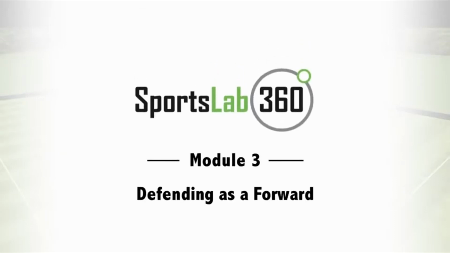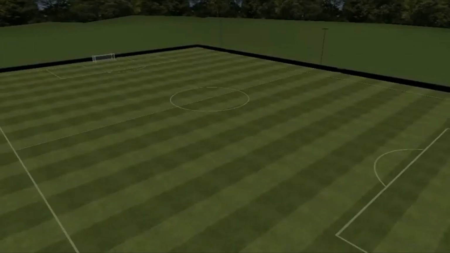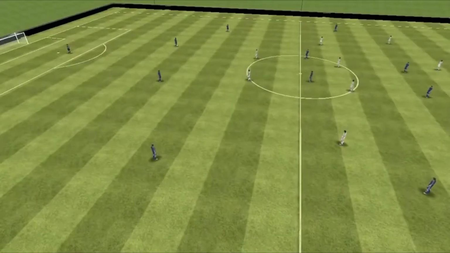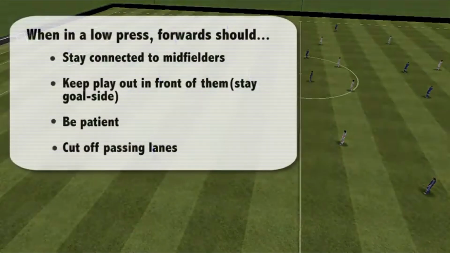Welcome to Module 3, Defending as a Forward. This module will teach you how to defend from the front when your team is in a low press, as well as when your team is in a high press. First, we'll look at how the forwards defend when their team is in a low press.